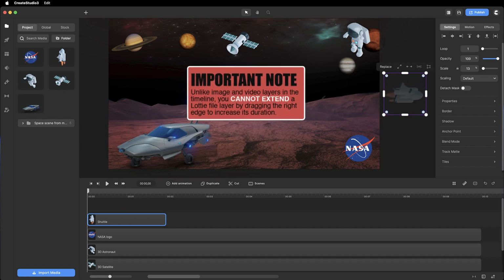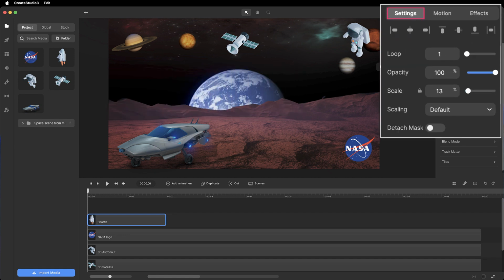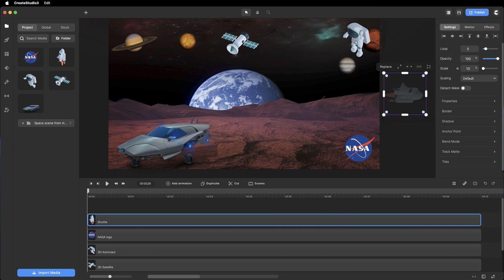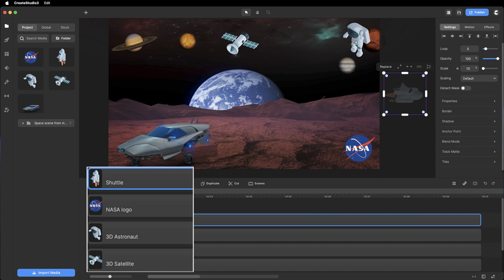Important note: unlike image and video layers in the timeline, you cannot extend a LOTTIE file's layer by dragging the right edge to increase its duration. Instead, you need to change the number of loops in the settings panel. In my case, I will increase it to 5 to match the other layers. You may want to do the same for the other LOTTIE files you are using in your project.